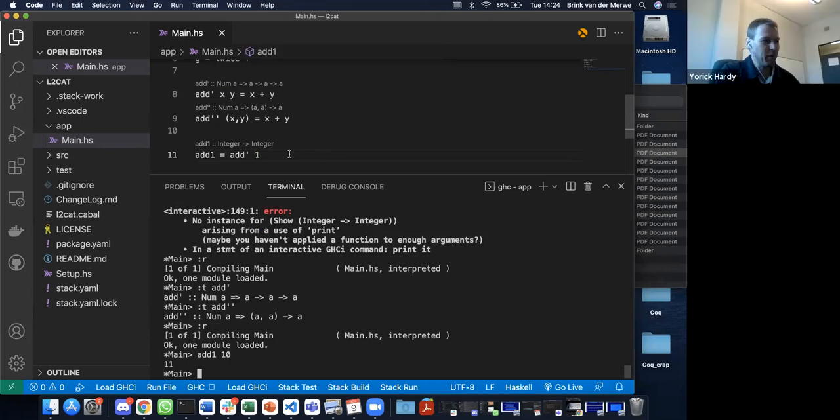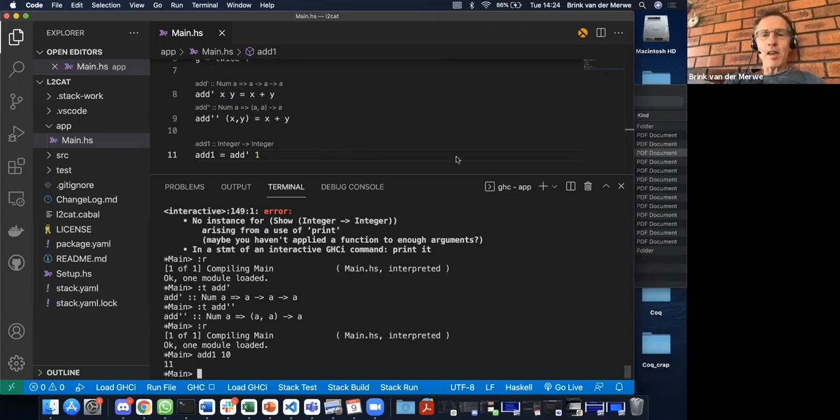Otto says it's parameterized functions. And yes. Yeah, let me just see. Yeah.